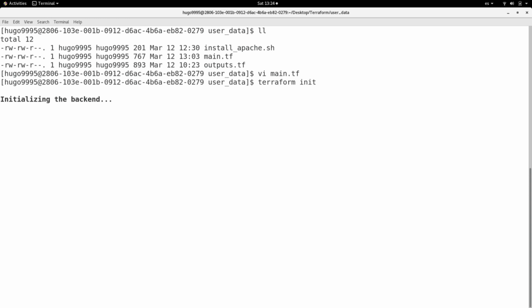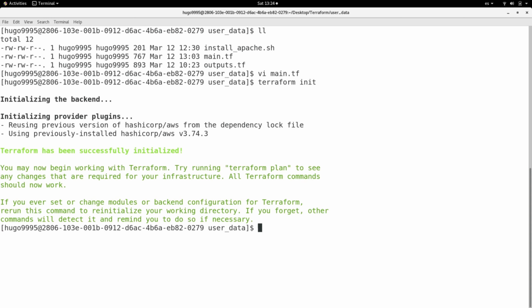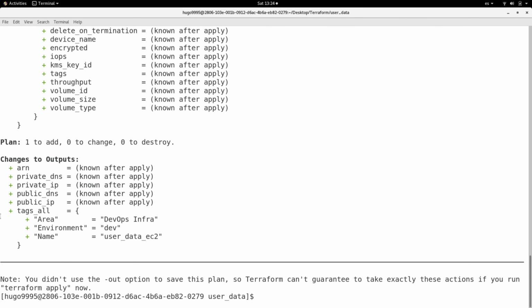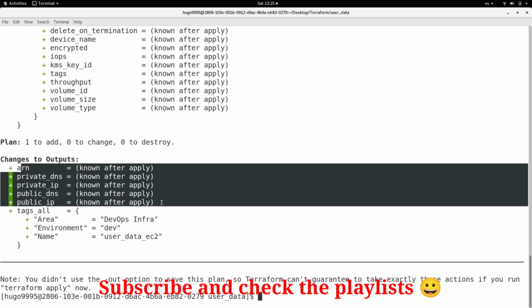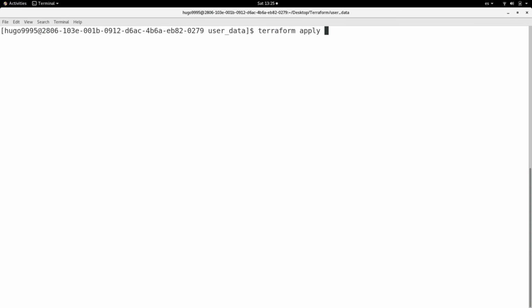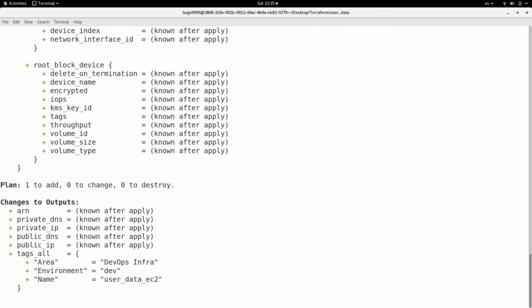Terraform init will initialize my backend and download my AWS connector, and then I'm going to execute Terraform plan to evaluate my TF files. That should be fine. You can see the plan is to add one resource, and those outputs will be shown after it is completed. Finally, I'm going to execute Terraform apply with the auto approve option, and I'm going to wait until it is finished so I can show you more.